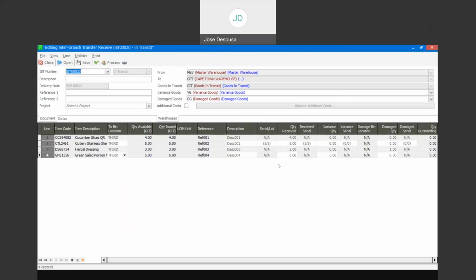Right, so there's my IBT, and as you can see, it's currently set to in transit. I've now done my checking and reconciliation, and just to confirm that the quantity dispatched and quantity received are the same. In this instance, there were some variances, there were some damaged quantities, etc., and I have added them onto the IBT. At this point, I'm able to allocate additional costs to my IBT.